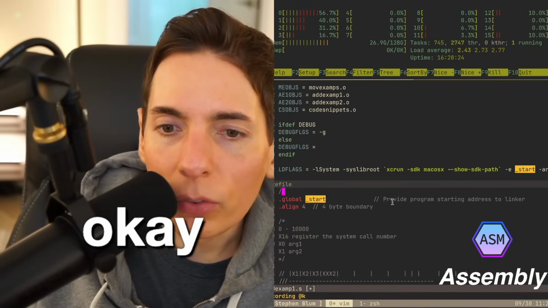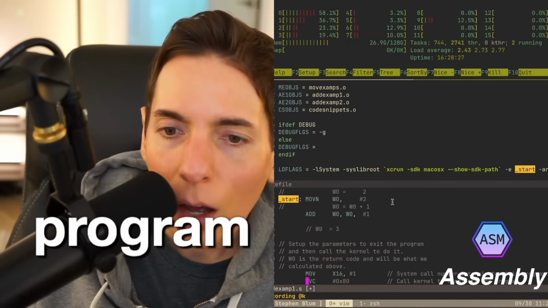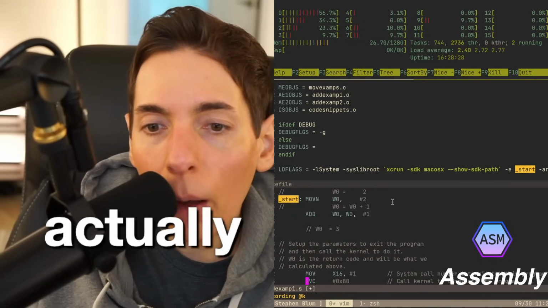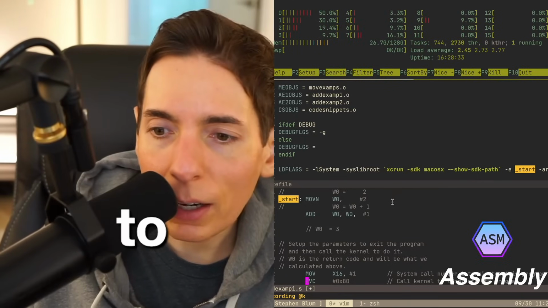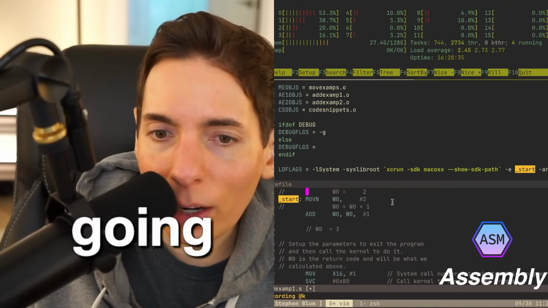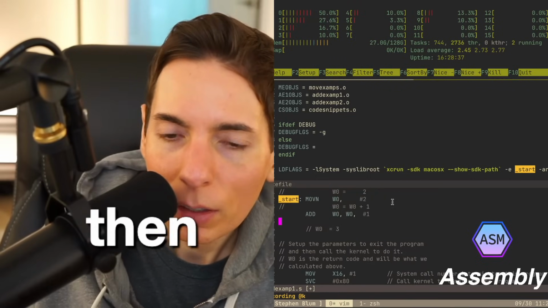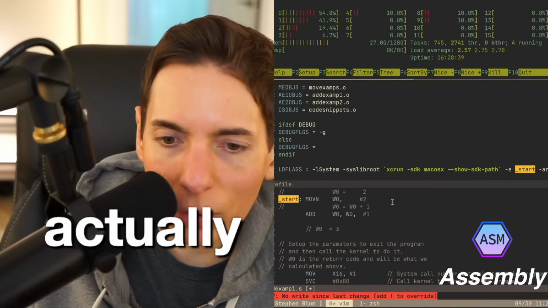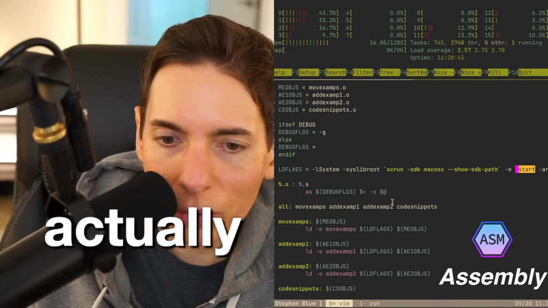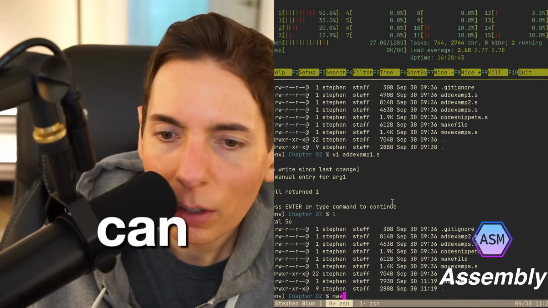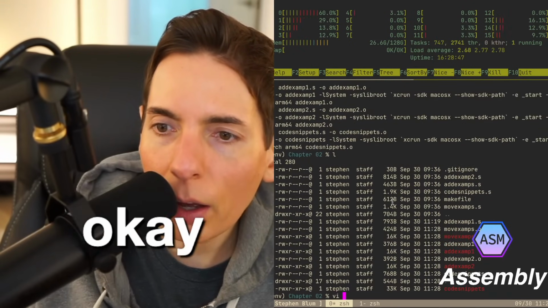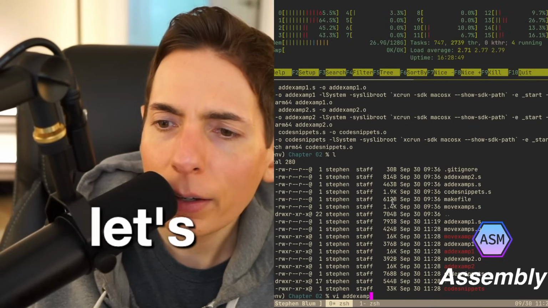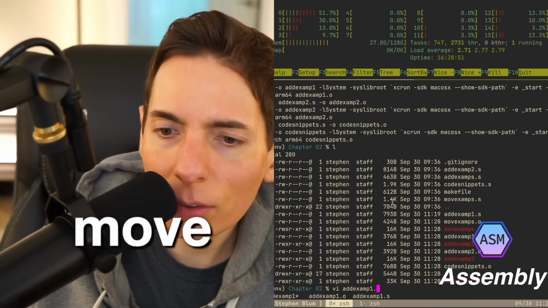So if we run this program, all it's going to do is modify the register, but it's not going to print anything out. It's just going to do the work and then close. So let's close everything here. All right. So let's run make. Okay. So now we've got move example 1. So let's do add example 1. I think this is .s. Here we go.